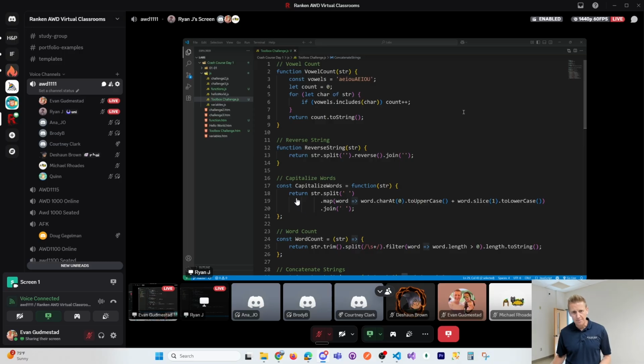Simple enough. Capitalize words. Now this one's different. We're splitting it, and then for each word we're mapping. So we're mapping the word and charAt 0, converting it to uppercase, and then slice removes that first character. So getting an individual character, capitalizing it, removing that character from the rest, and then joining them back together. Capitalize the letter, remove the character, and put them all back together. So that's capitalize words.